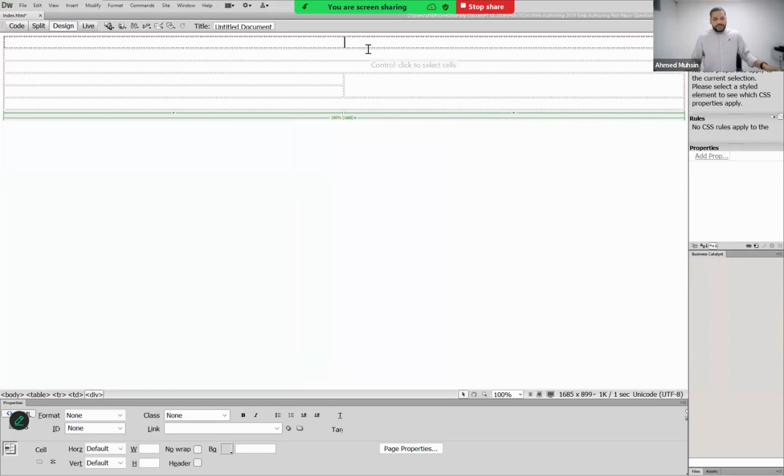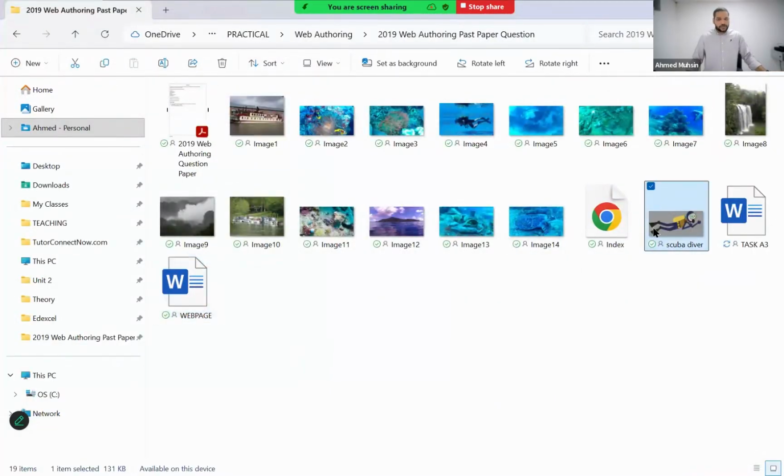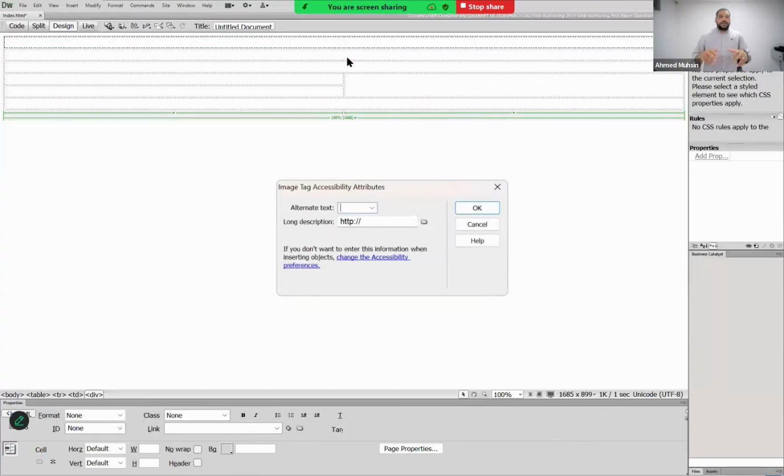Now that your cursor is in the center, can you all copy and paste the logo? I gave you all an image called Scuba Diver, right? You can use this as a logo. It's a clip art, not a photograph, right? You can use this as your logo. So Control C, come over here, shortcut key to paste, Control V.